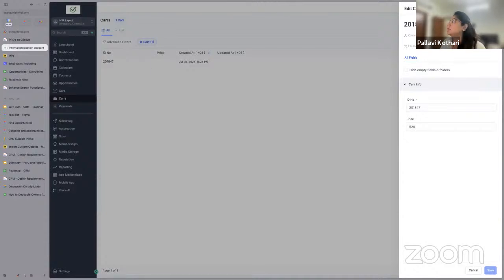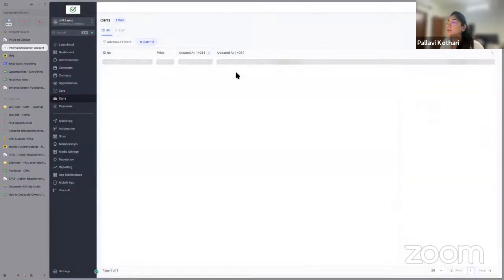So this list view that you can see is similar to the updated list view that we recently made for opportunities. So you should be able to see the card and its created date, updated date. You can manage fields here after you add a bunch of columns. You can also sort this based on created, updated at, and those are some things that you can currently do.